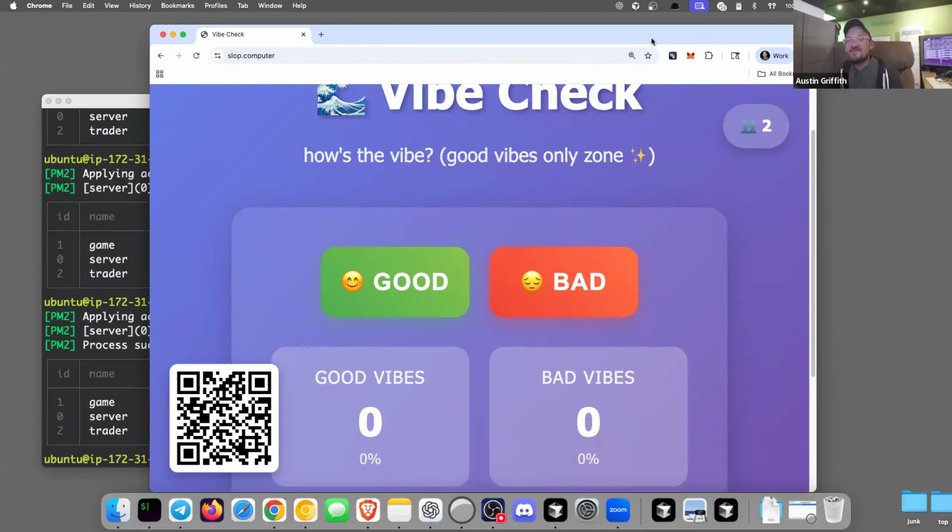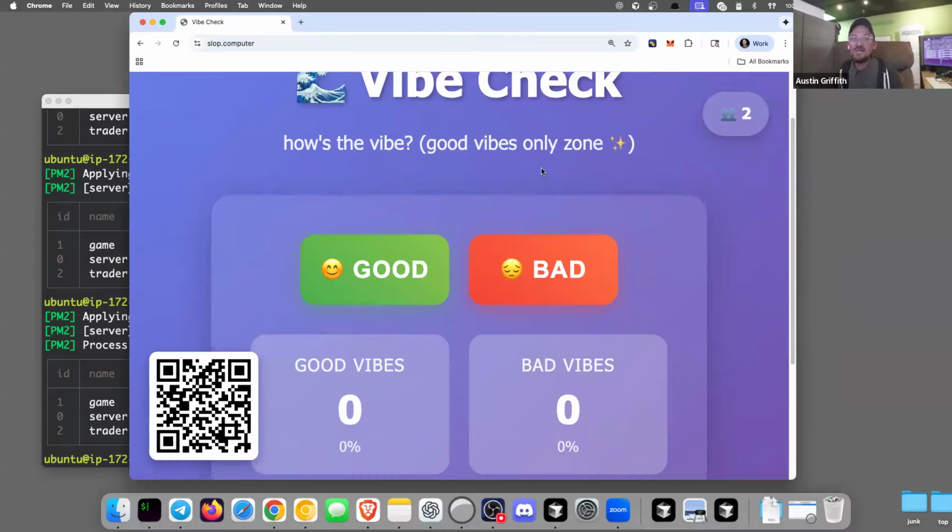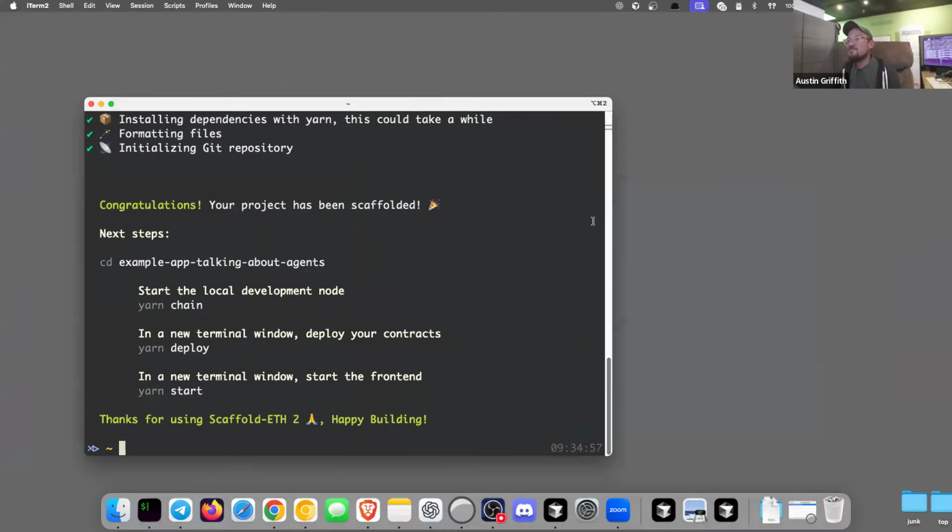So this is my very, very silly why blockchain, why decentralization example.